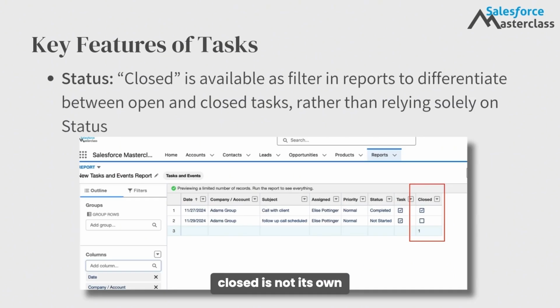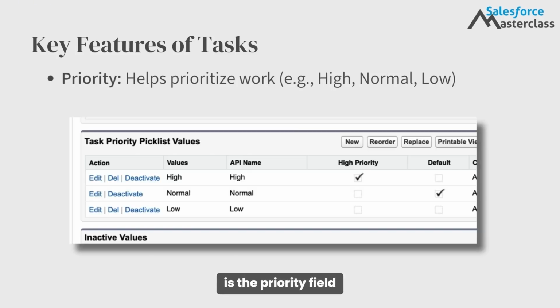While closed is not its own field, its behavior as a filter in reports and list views helps to easily differentiate between open and closed tasks rather than relying solely on the status values that are marked as closed. Another feature of tasks is the priority field. You don't have to include this field in your file for an insert to be successful. Just know that if you do not specify a value, the default value of the pick list will be applied.